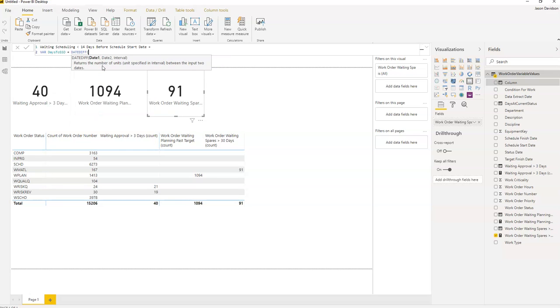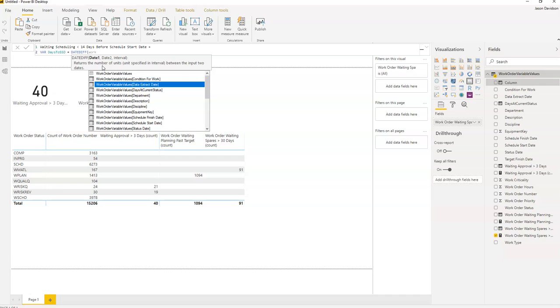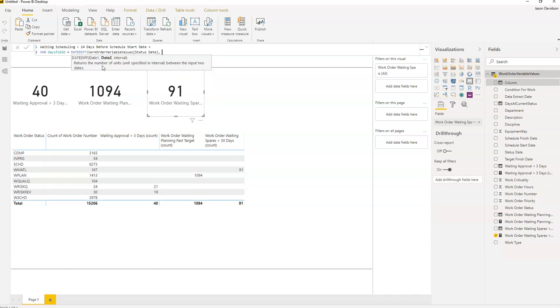So DATEDIFF, we're going to use that again, and this time it is the work order status date and the scheduled start date, and it's going to be in days. Okay, so that's going to give us a number of days between, not the days at current status, but the data extract date and the current scheduled date. So that's how many days there are until the scheduled start date.